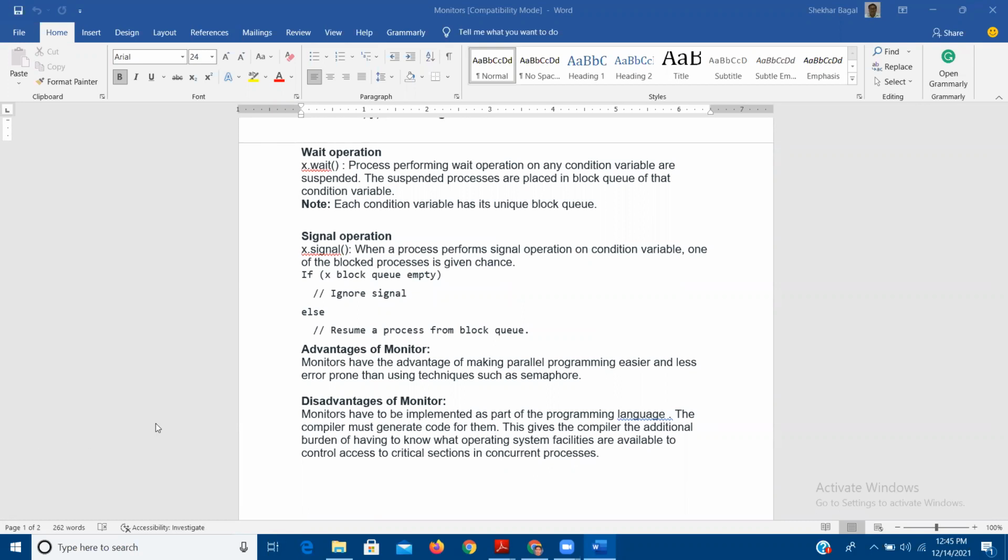Write the advantages and disadvantages. Advantages as compared to semaphore: it is simple for implementation.